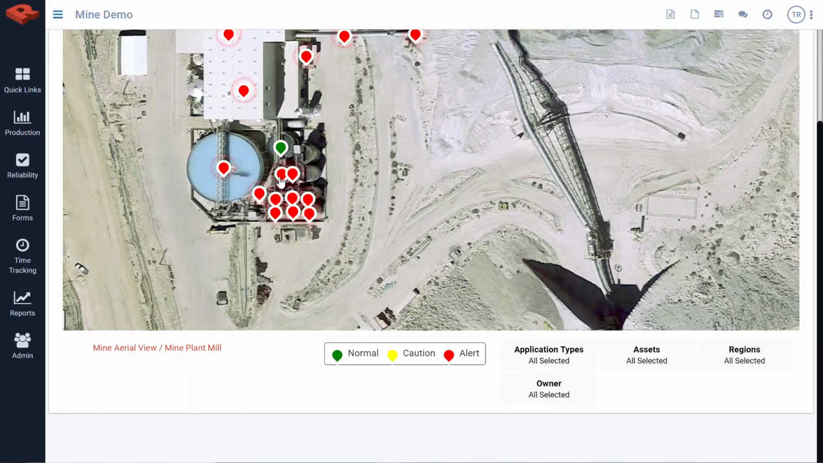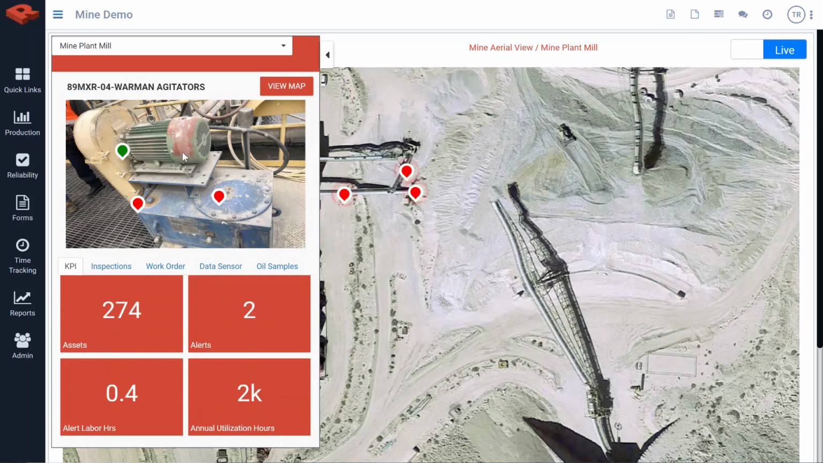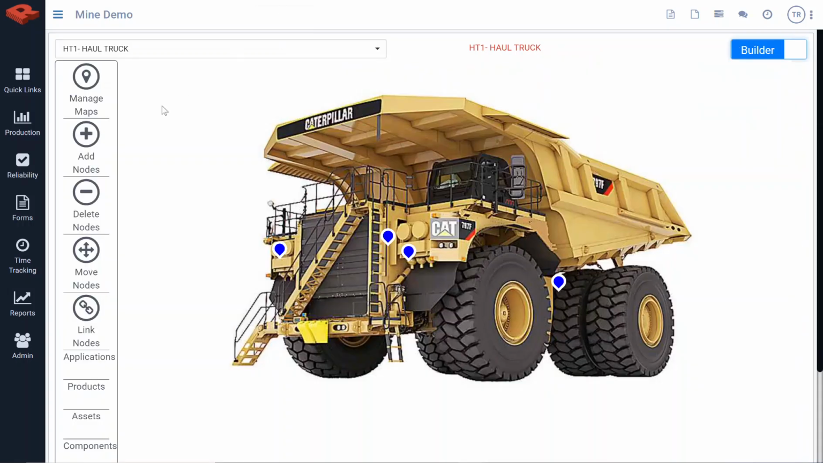If we click into them individually, you can see in this case a Warman agitator, and the two items that are beyond their maintenance window, whereas the thing that's lighted in green is within its maintenance window. Similarly, you can pull up rolling assets and see maintenance points within those items as well that are either overdue, coming due soon, or within their maintenance window.